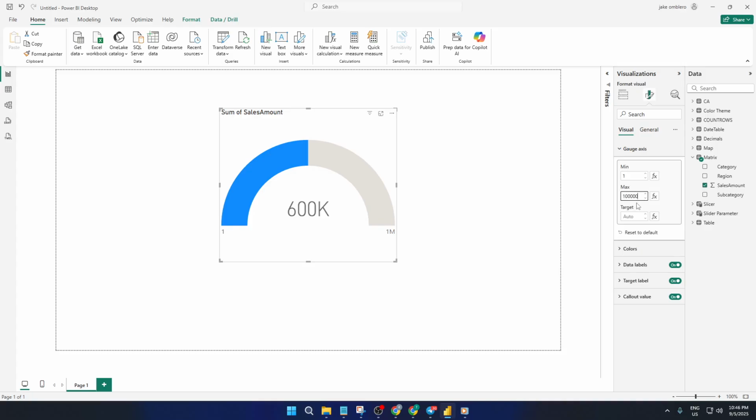To set these, click on the chart, then hop over to the Format pane. Within that, look for Gauge Axis. This is where you adjust those min, max, and target settings to fit your real-world scenario. It might take a minute to play around here so your gauge feels just right. Don't hesitate to tweak these values until you're happy with how your chart frames the data.